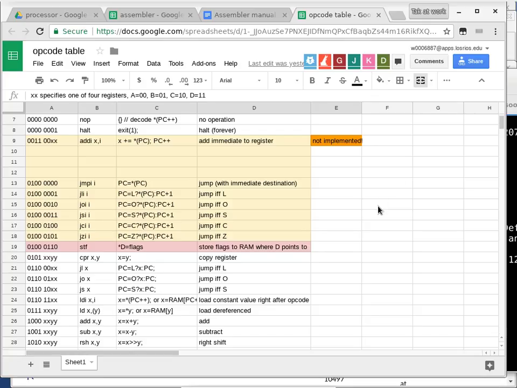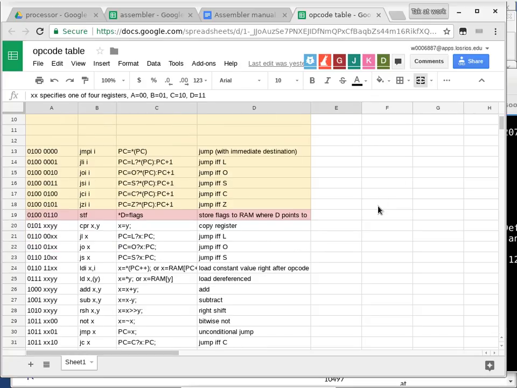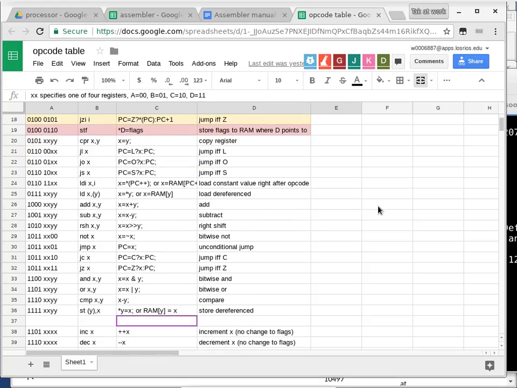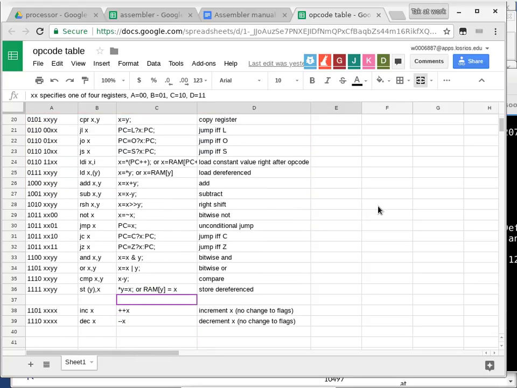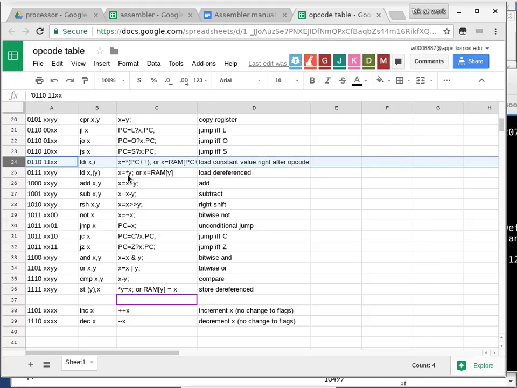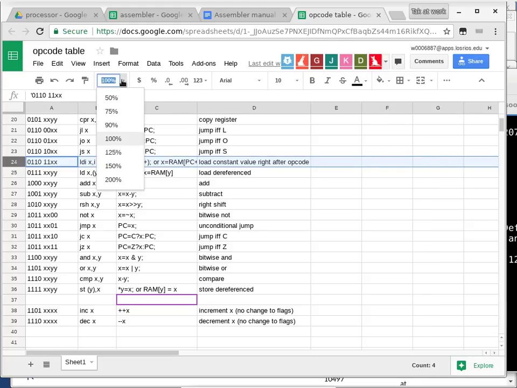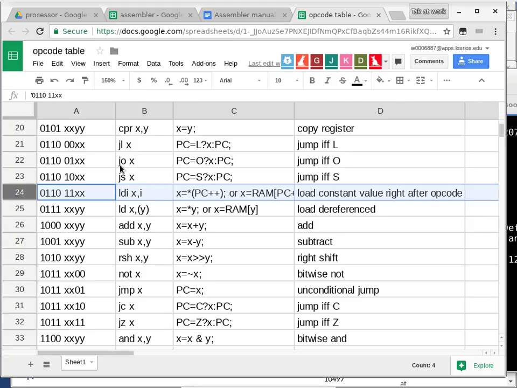So what we want to do is to talk about the LDI instruction today. I'm going to locate the LDI instruction. Did I skip 24? Okay. All right, thank you. So the LDI instruction is this one. Let me magnify so that we can just focus on this one. There we go.